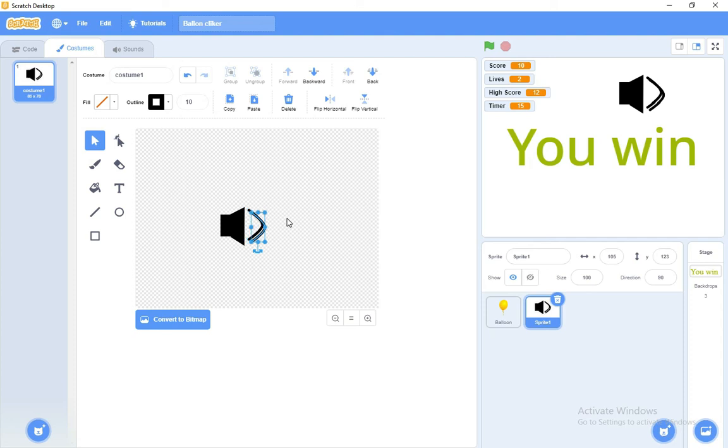Then I will duplicate this and make it smaller. Then I will move this one down. Then I will move this one here too. So I'll move the two of them like this, and I'll move this one apart from it, and so it looks like this. And this one too. I will try to.